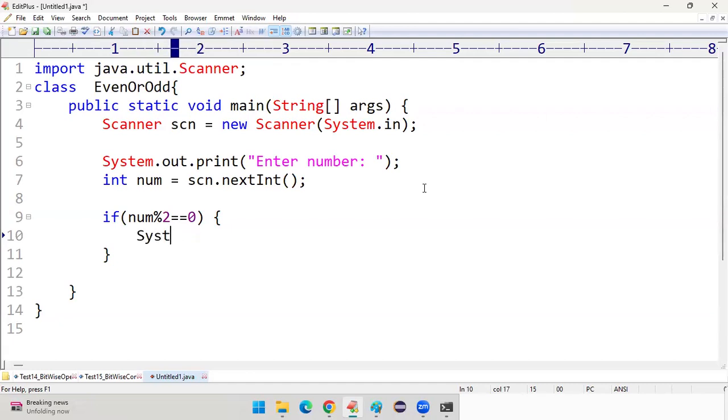System.out.println of. What do I want to print? Number plus " is even".